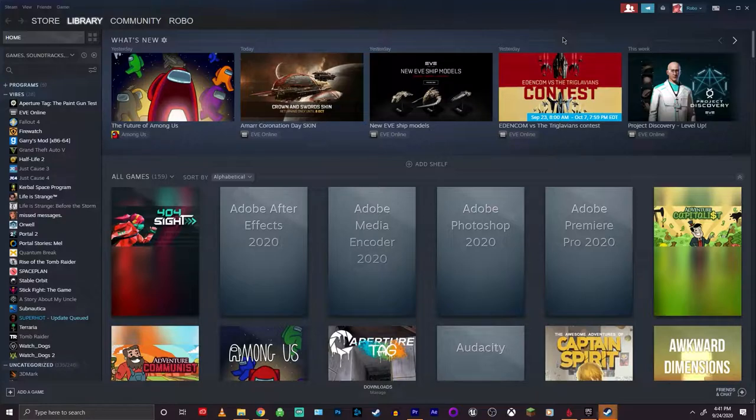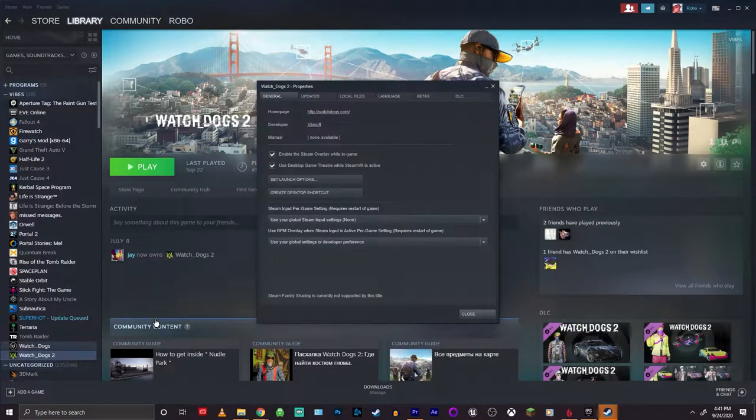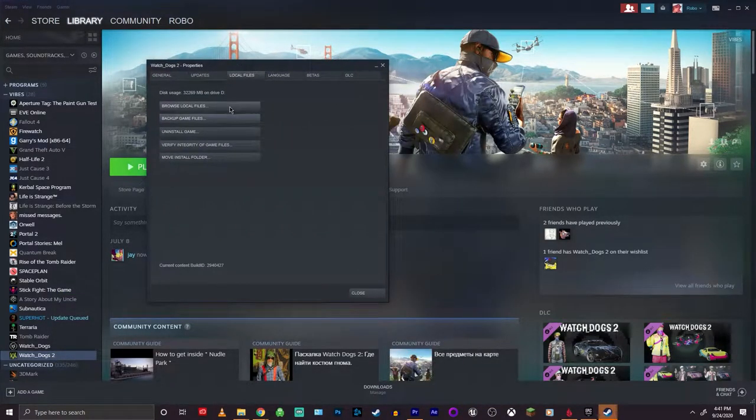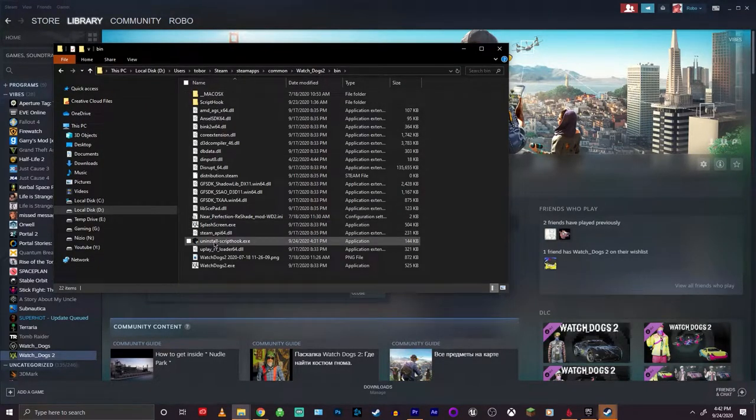Today I'm going to be showing you guys how to uninstall the Watch Dogs 2 script hook. So we're going to start with Steam. First thing you want to do is go over to Watch Dogs 2, right click it, properties, local files, and then browse local files. Go into the bin folder and then double click uninstall scripthook.exe.